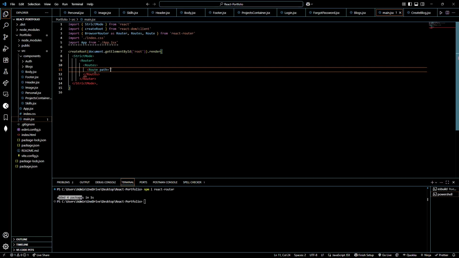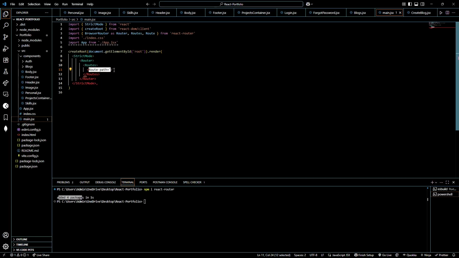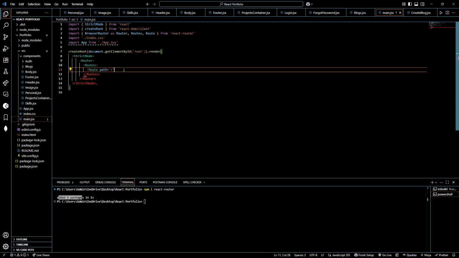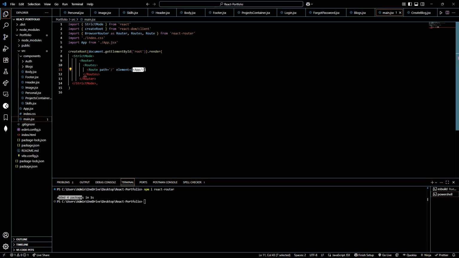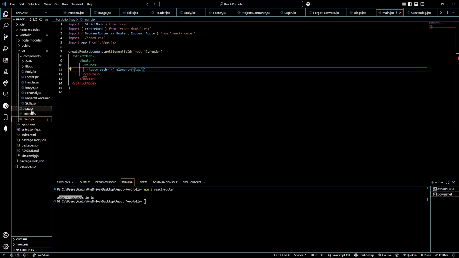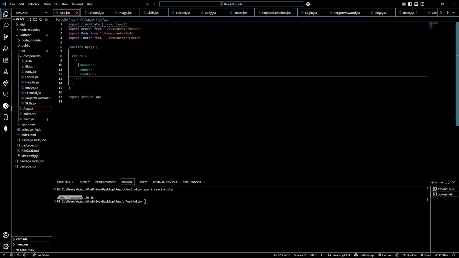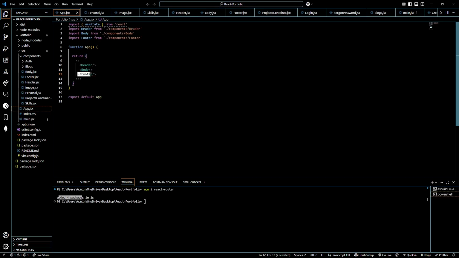So we'll add a path. Now we'll just use a slash. This is the root directory. Now what this means is, when you land on your web page, this is the page that will show first. Now the element that's going to show first is our app component. So if we go to our app component, it's the component that contains our header, our body and footer. So this is essentially our landing page.